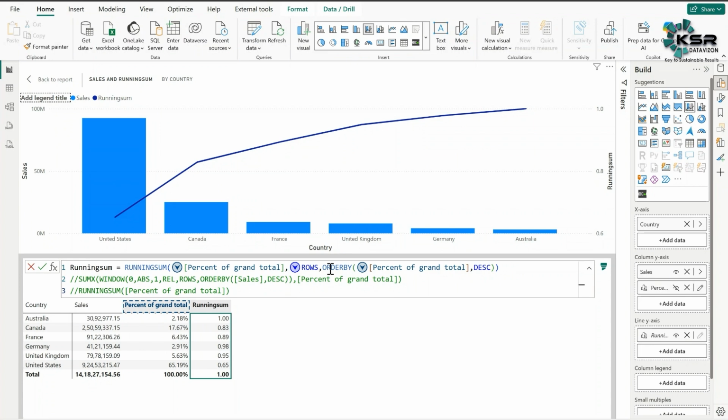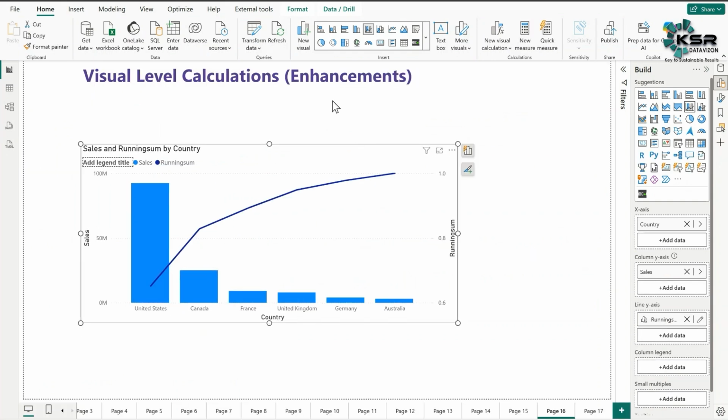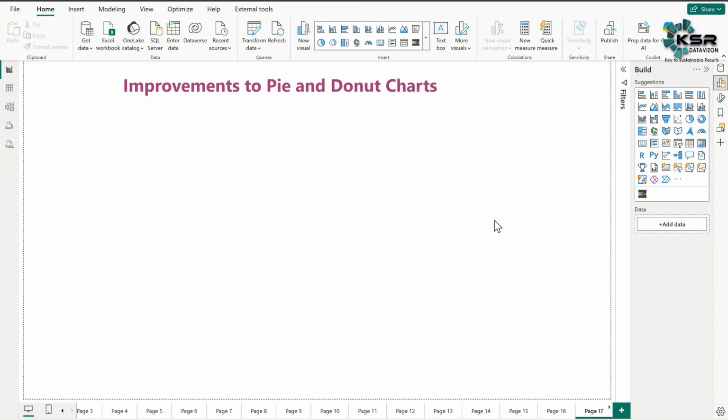So this is a very easy syntax compared to using sum x and window. I think this feature will help us improve our running sum calculations or our visual level calculations in real time. It will be a game changer option. So let's practice and implement this. So this is about visual level calculation enhancements. Okay, let me go to the next one. Let's see what that is. Yeah, improvements to the pie and donut charts. Okay, fine. So now let me take a pie chart.